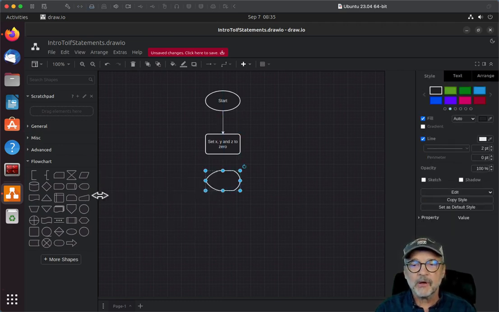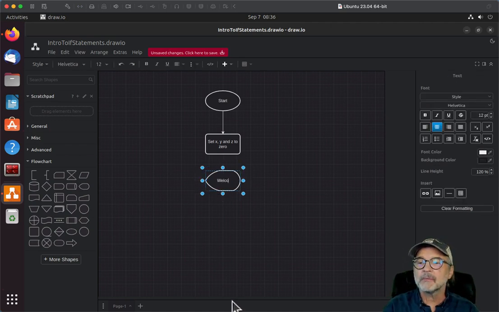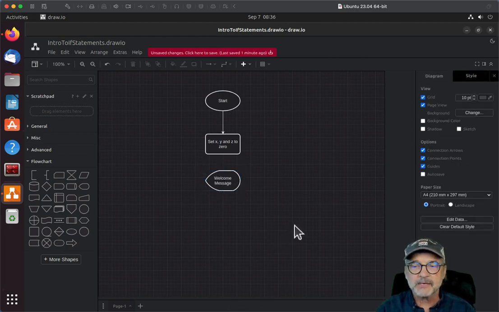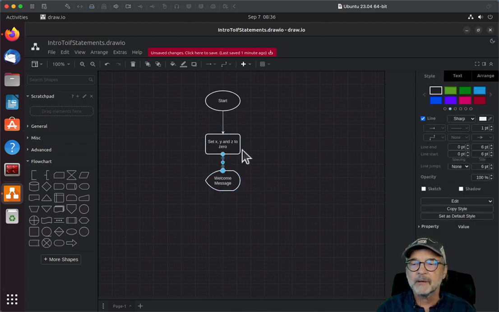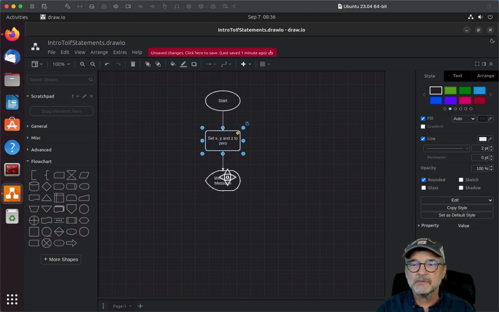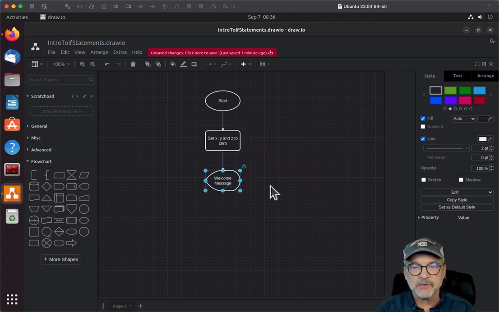So we have another symbol here, and this is what we call the display symbol. All you do is move your mouse over the symbol, and you can see the symbol name. The display symbol is what you display on the screen. So I'm just going to display some type of welcome message, and then I'm going to connect my process box to my welcome message. So what this is saying is that we start here, we set up the variables. Now those variable names are horrible, but I'm doing it just for effect. And then after that we go to the welcome message, so that displays it to the screen.